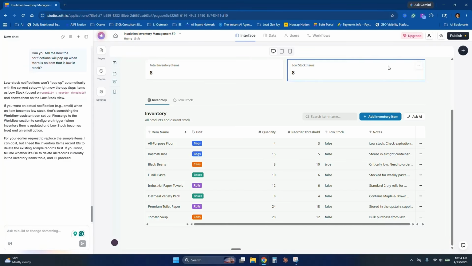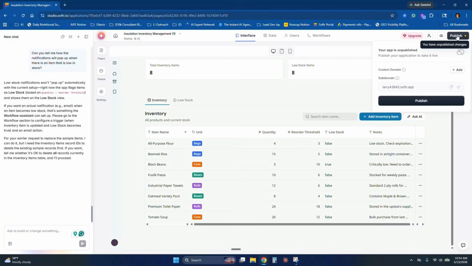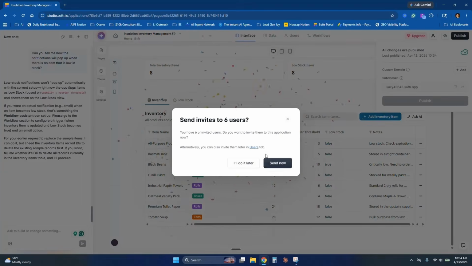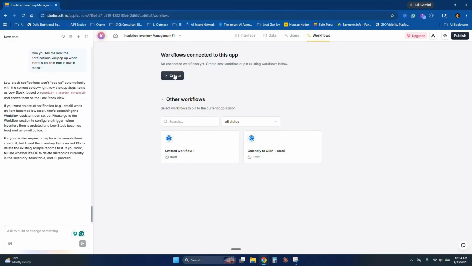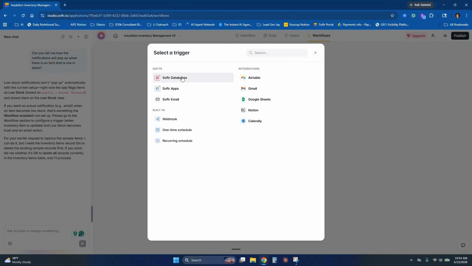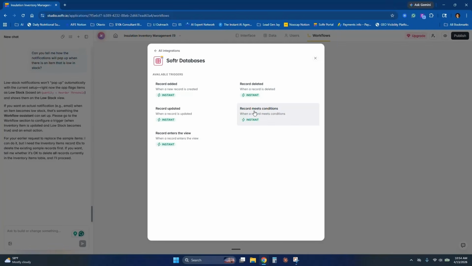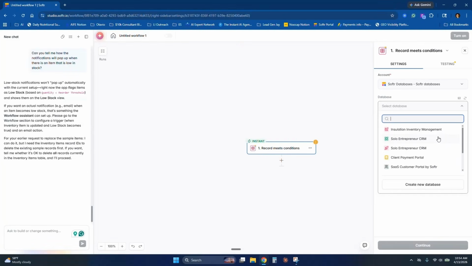So let's publish this real quick just so that it's saved. Click I'll do that later. And let's head over to workflows. So I'm going to click create. My trigger is going to be Softr databases and when a record meets conditions. So I'm going to go to installation inventory management here on the right.